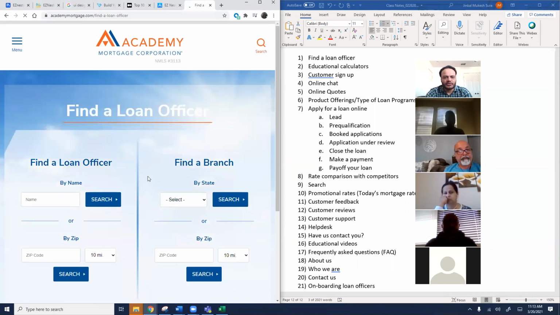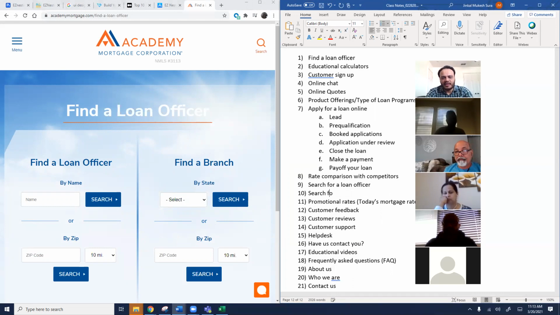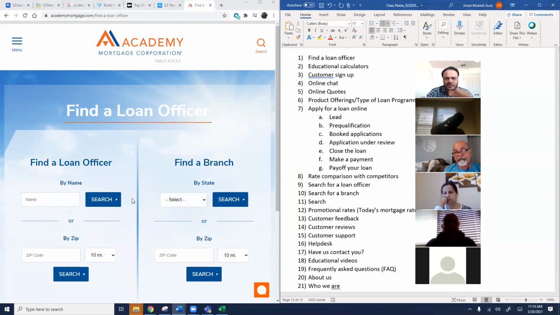So you can search for a loan officer or a branch. So search, where is the search? Search for a loan officer, search for a branch, search for salt, search salt and filter, search results.